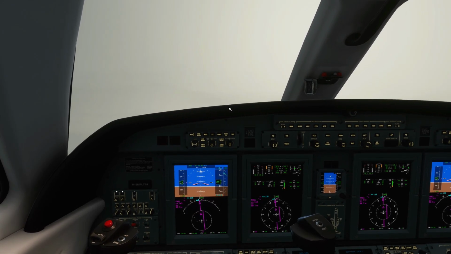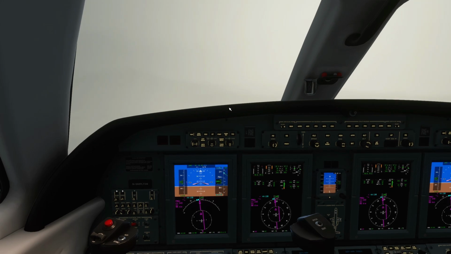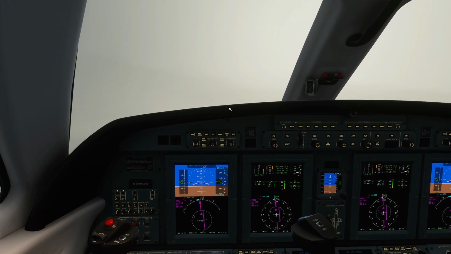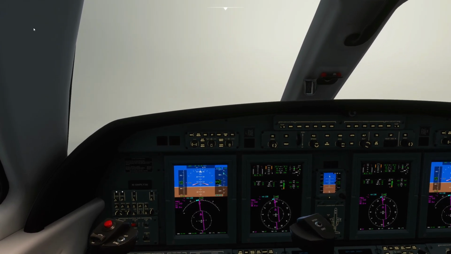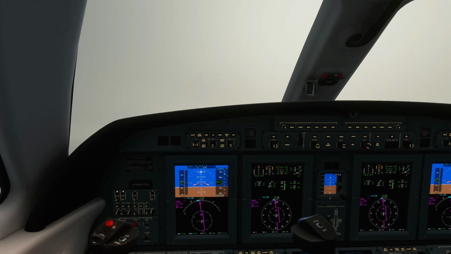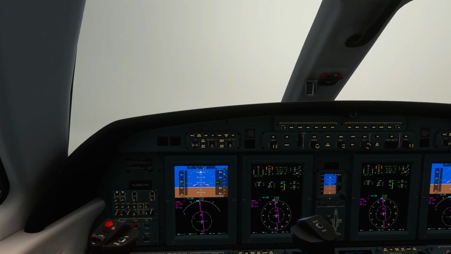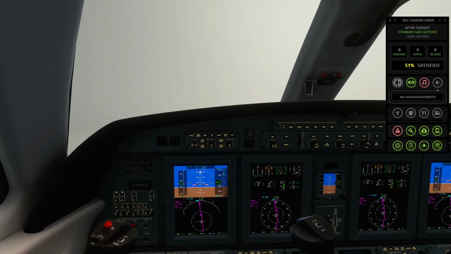I am keeping an eye on the speed and trying to maintain a good climbing speed there. And hopefully this will take us out of the turbulence zone shortly. Bumpy ride today, guys. So what I will do is I will just pass 10,000 to show you guys what's happening with self-loading cargo, and I can even put the control over here for you guys to see. The passengers are 51% satisfied.